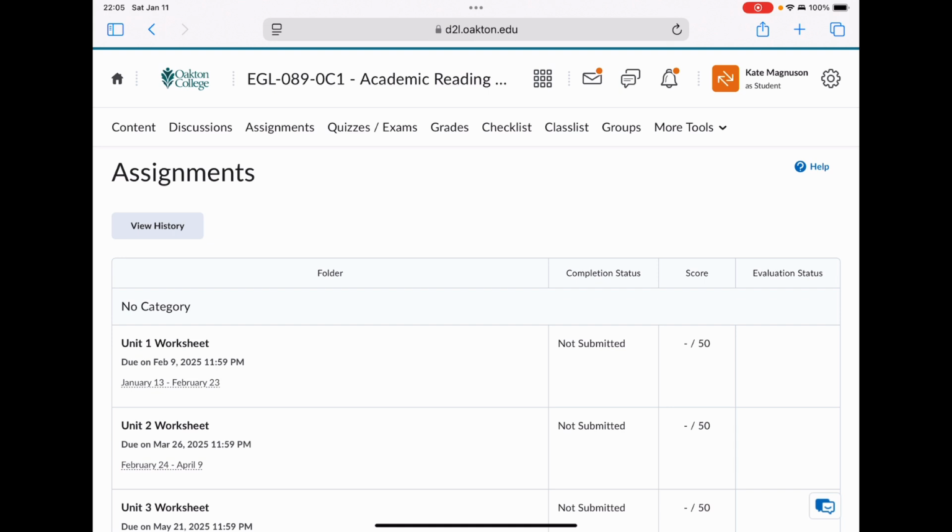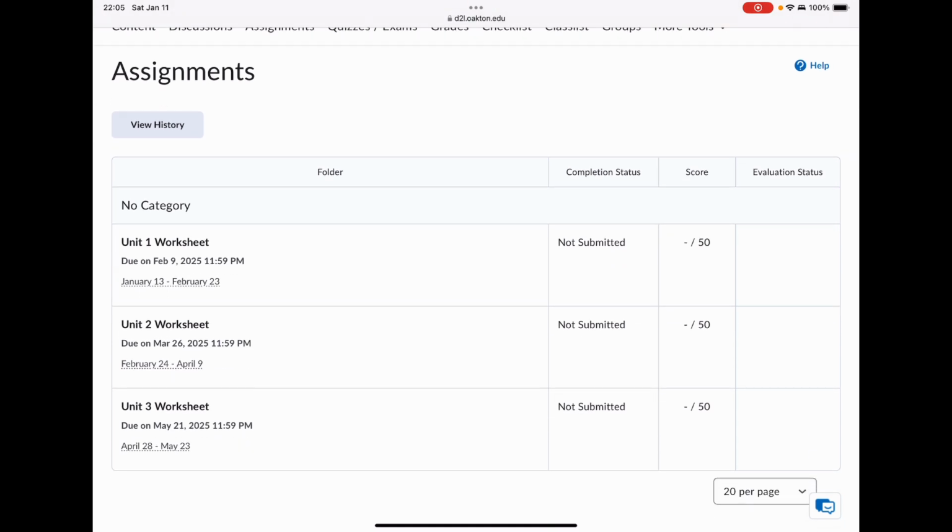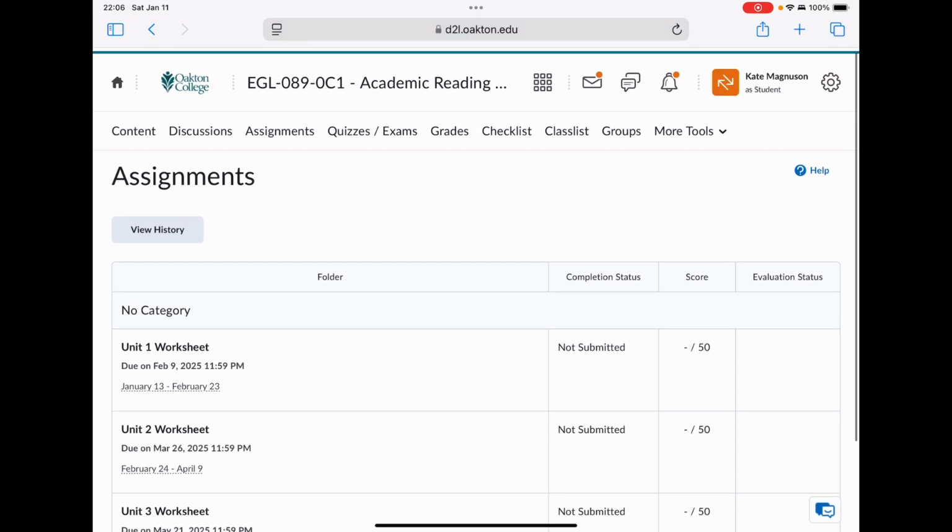Assignments, this is where you're going to submit your unit worksheets. We are doing 3 chapters from the textbook, Unit 1, Unit 2, and Unit 3, and each one will have a worksheet connected to it. So this is where you will post those.